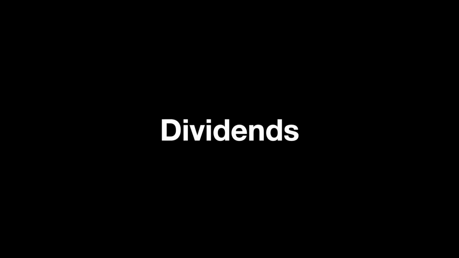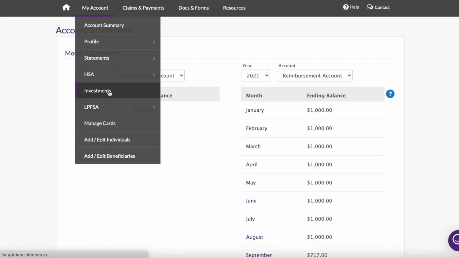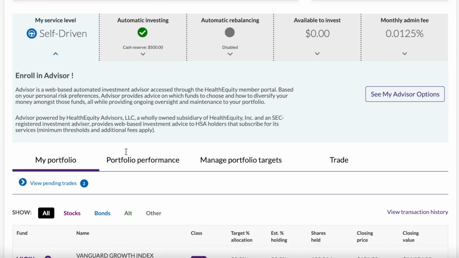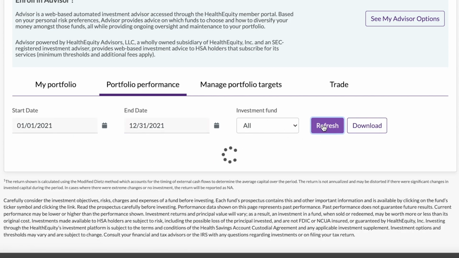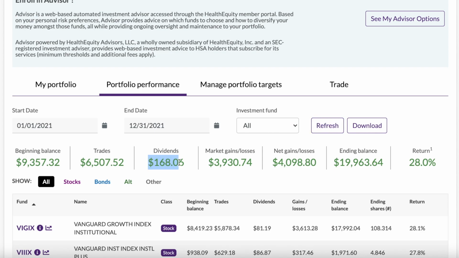Now let's move on to dividends. For dividends, you want to go to your investment tab, scroll all the way down where you're able to find your investment summaries for the calendar year. For us, it's 2021, so you want to make sure you select January 1st, 2021 as the start date and December 31st, 2021 as the end date. Here is where you find the dividends.